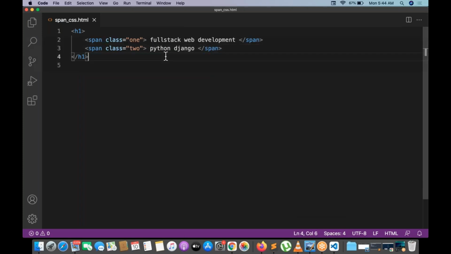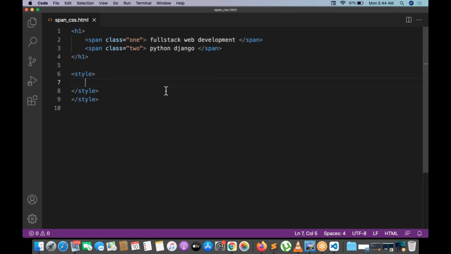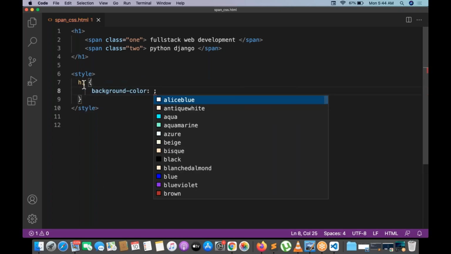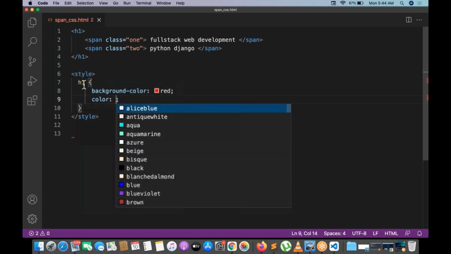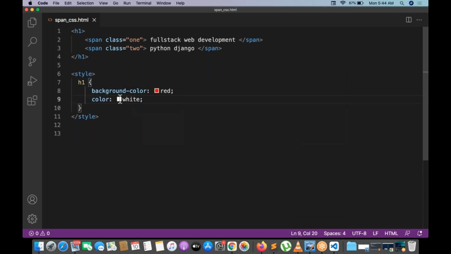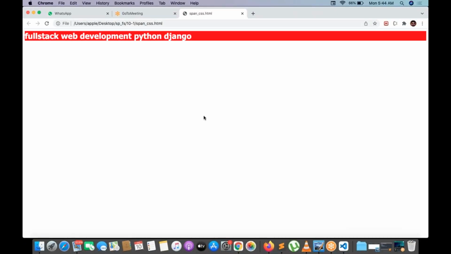Okay, and finally I just want to write a style sheet. Inside the style sheet, for h1, background color is going to be red, and color will be white. So this is my h1, but inside the h1 we are going to have spans. First span is full stack web development, second span is Python Django.